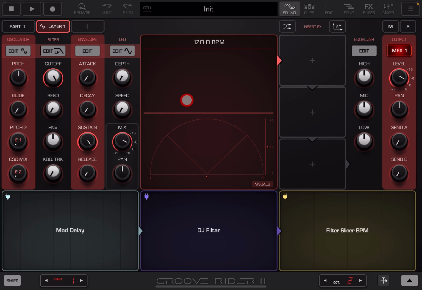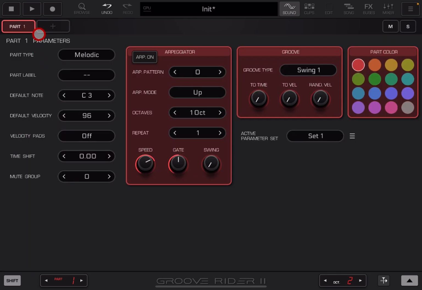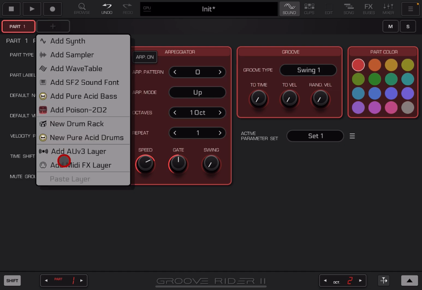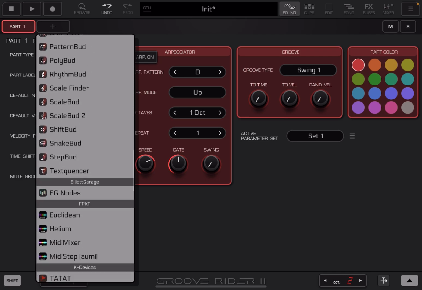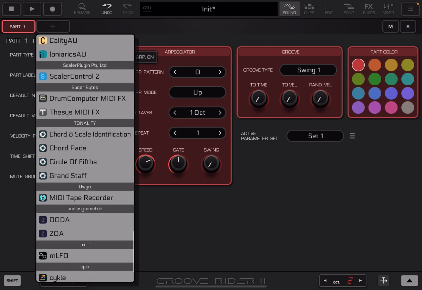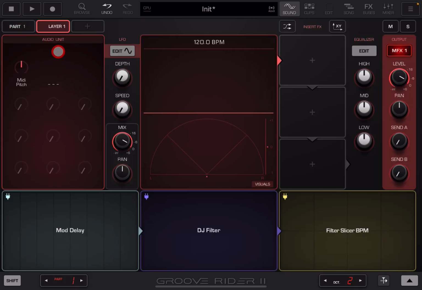Right, okay, so first of all we're going to do this. I'm not going to go too fast. I want to do it so you understand how to do it because there are some things that are important. On this first part here, this is an initialized project, I'm going to delete this layer. And on the first layer in part 1, I'm going to long hold here and add MIDI effects layer. Then I'm going to scroll down until I find Scalar. And there it is, Scalar 2 Control is the MIDI effect. So it'll load it into layer 1.